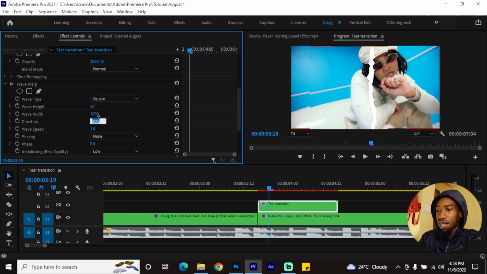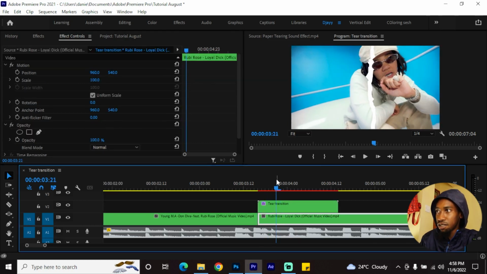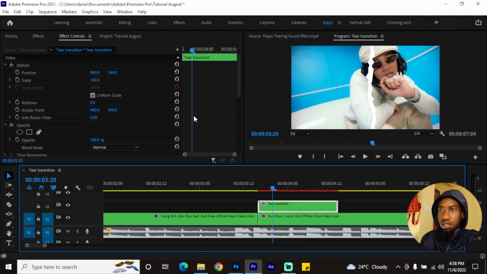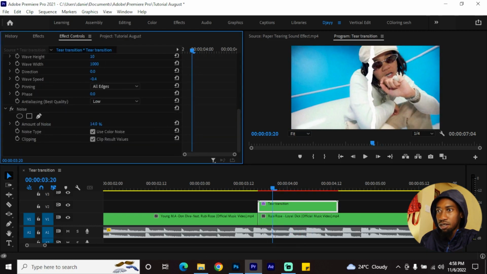Direction stays on like -0.4. Wave speed, I think, no, the direction it should be at 0. Wave speed -0.1 or 4, -0.4, and then pinning all edges. You can see the lines which appear because of the wave warp. So let's add the parameters for the noise. Just increase it about 14%. Looks okay. Disable color noise for this look.